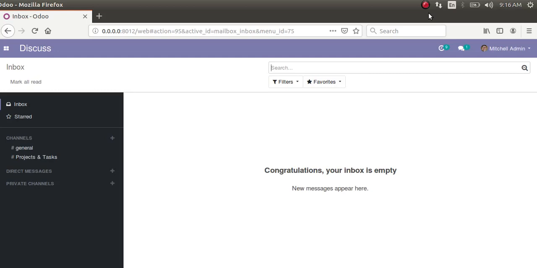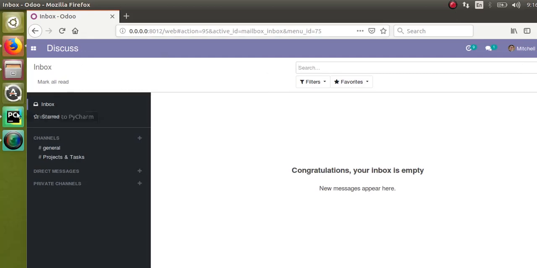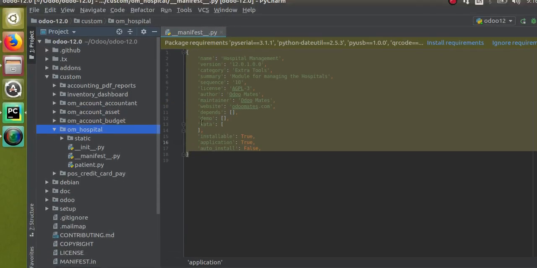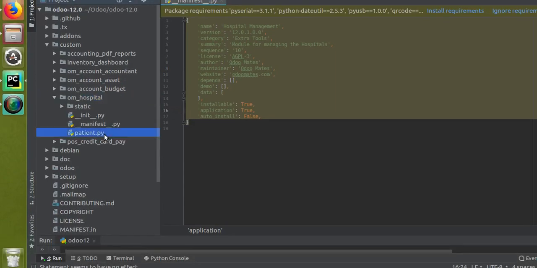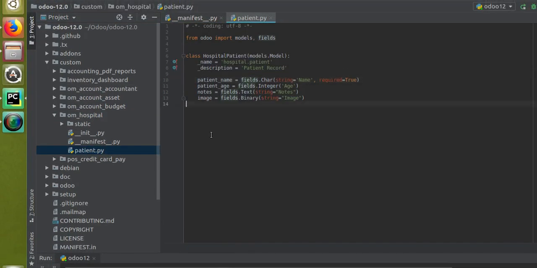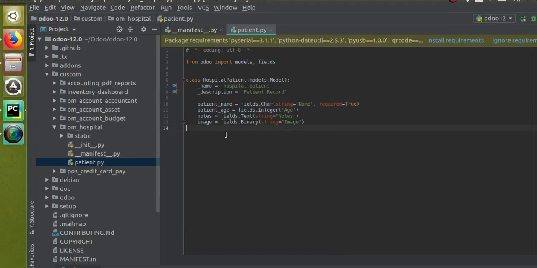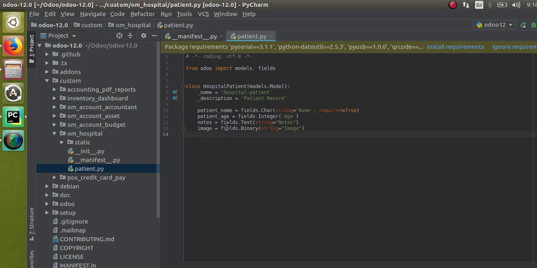So we have already defined, if we go to PyCharm, you can see this is the module we have created, that is om_hospital. We have defined the manifest file, then we have defined the patient.py, in which we have defined a new model called hospital.patient. Now we will see how we can define a new menu and call an action from the menu. For that, the menu and its action are defined in an XML file.